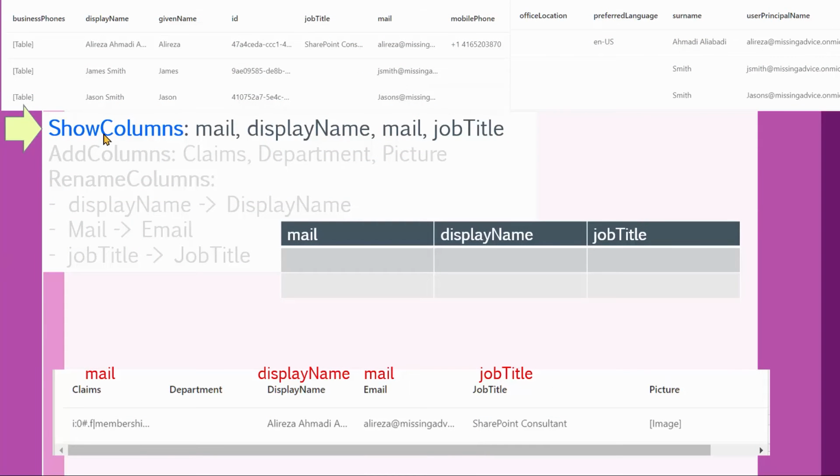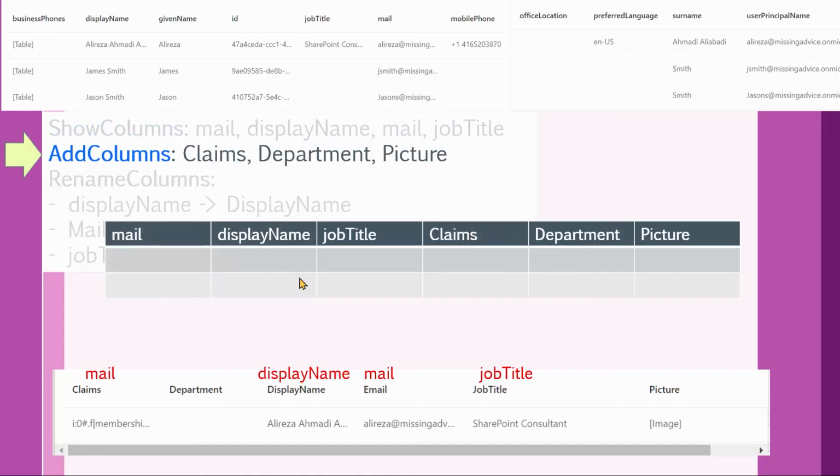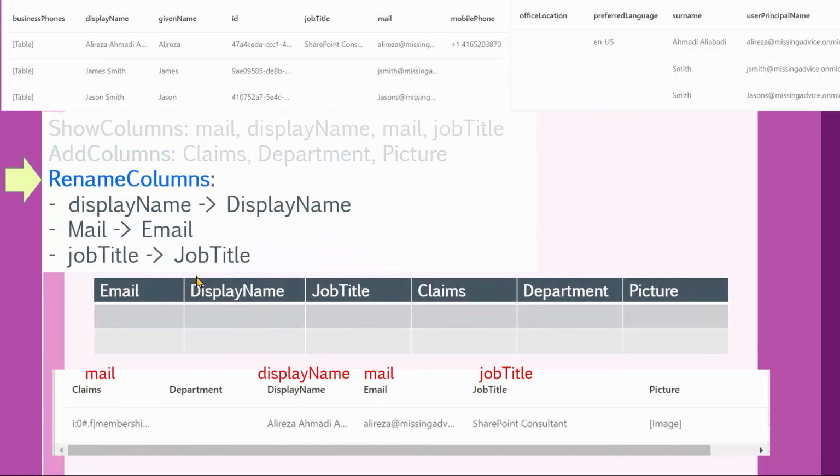If I use show columns to get mail, display name, and job title, you will get something like this. So instead of this huge table, you will get a simple table that has only 3 columns: mail, display name, and job title. If I use add columns, all of a sudden, we will add 3 more columns called claims, department, and picture. And finally, if I rename the unwanted columns, the display name becomes display name, the mail becomes email, and the job title becomes job title with capital letter. Did we get the exact match?